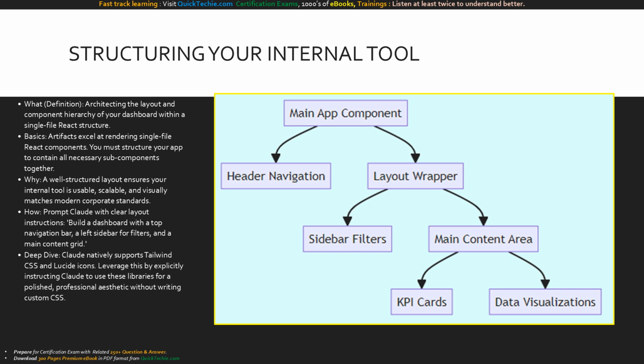This diagram breaks down the ideal component architecture for an artifact dashboard. At the top is your main app component. It delegates to a header navigation and a layout wrapper. Inside the wrapper, we split into sidebar filters and the main content area. The main content area then houses your KPI cards and data visualizations. Teaching Claude to use this exact nested structure ensures your internal tool is scalable and clean.